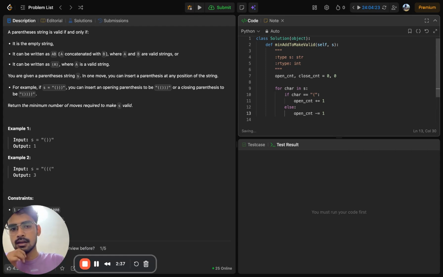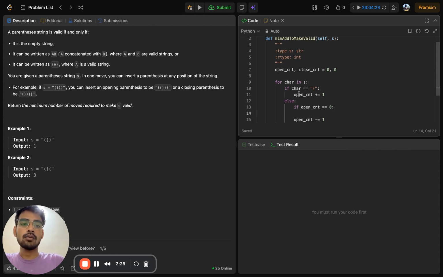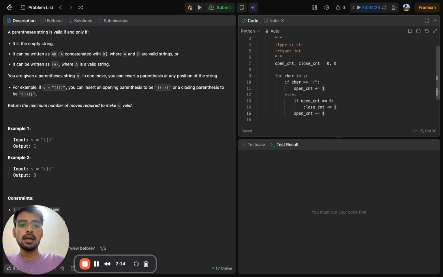But here is the thing: what if there is no opening count? What if the open count is equal to 0? In that particular case, we will be increasing the value of the close count. So the close count needs an opening, right? So we will be adding this in the close count. After that, if the opening count is not zero, then we will be removing the element.